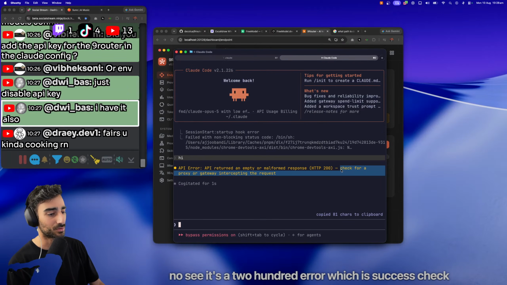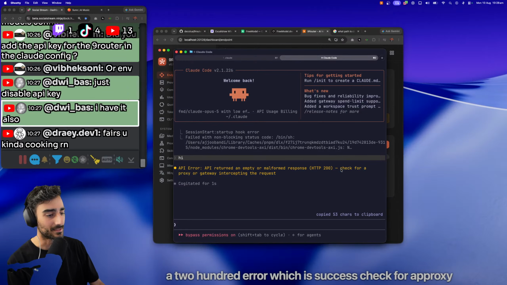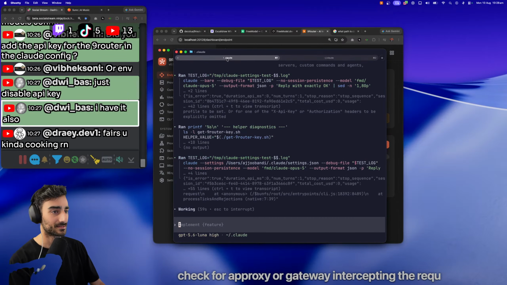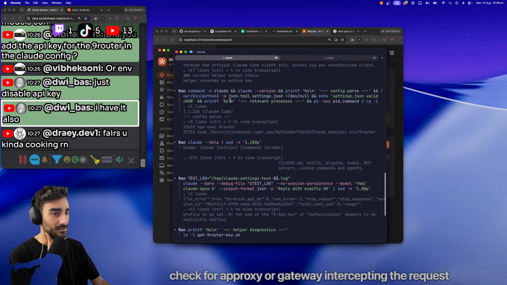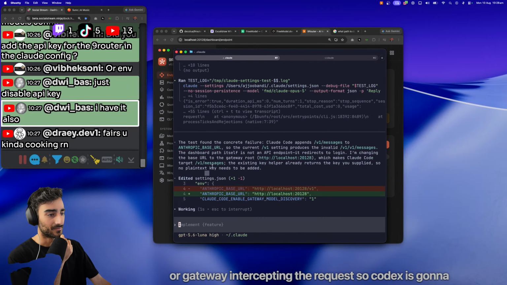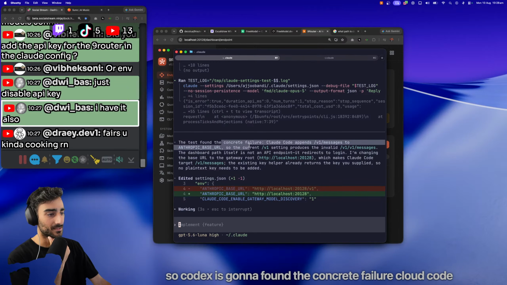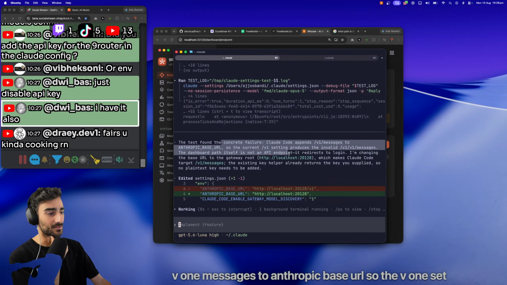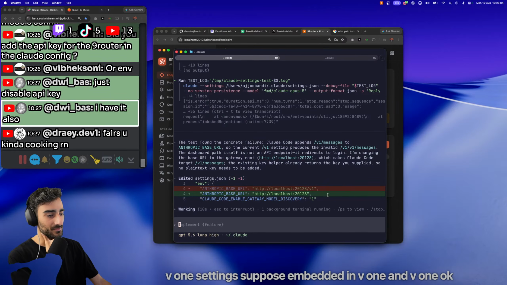Check for a proxy or gateway intercepting the request. So Codex found the concrete failure. Claude Code appends v1 messages to the Anthropic base URL, so the v1 setting is supposed to be embedded in v1. Okay, just remove the v1 that I added.